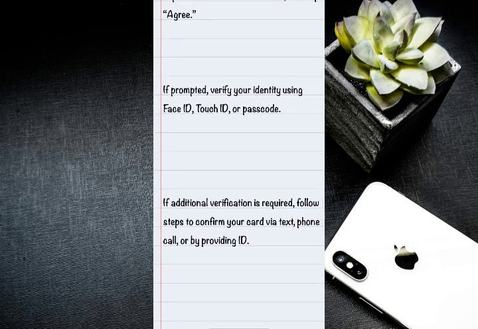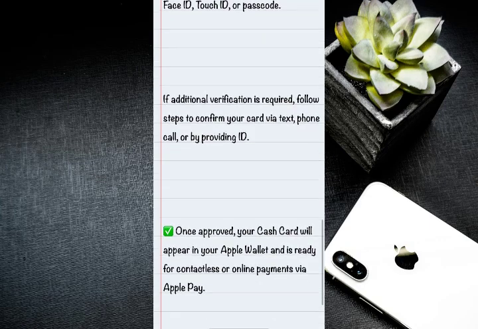Then if additional verification is required, follow the steps to confirm your card via text or phone call, or by providing your ID. Then once approved, your Cash Card will appear in your Apple Wallet and is ready for contactless or online payment via your Apple Pay.